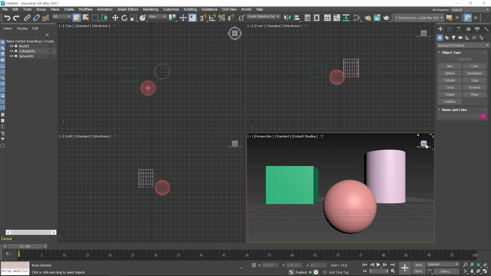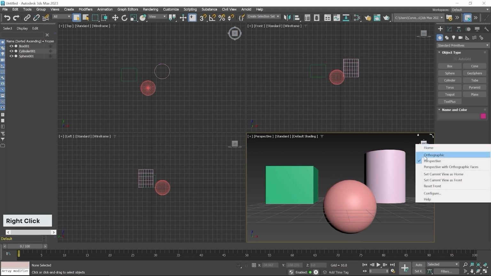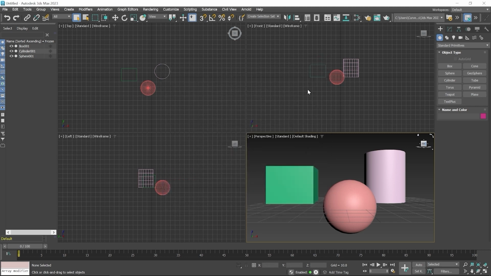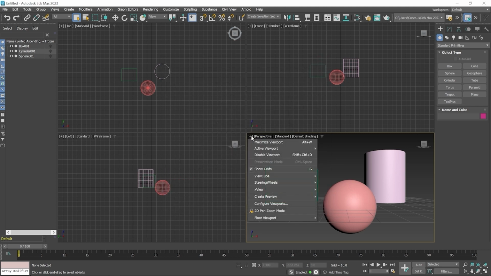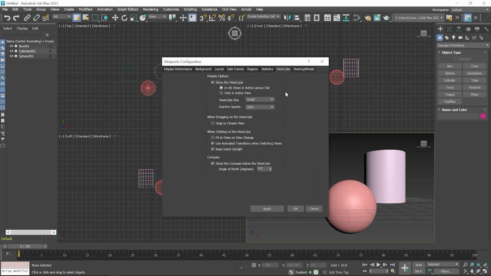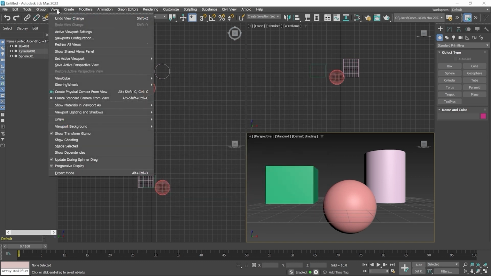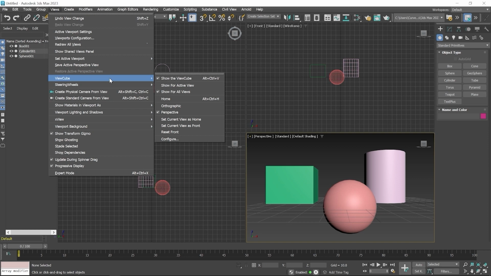Now I right click again on this icon and in the bottom side you can see the configure option available here. When you click on this, a flyout will open and here you can see the ViewCube tab is there. You can also access this viewport configure window by clicking on this plus icon. When you click here, the configure option is available here. So the same window will open again and this ViewCube setting is also available in the view menu. Click on the ViewCube and these options are available for ViewCube.